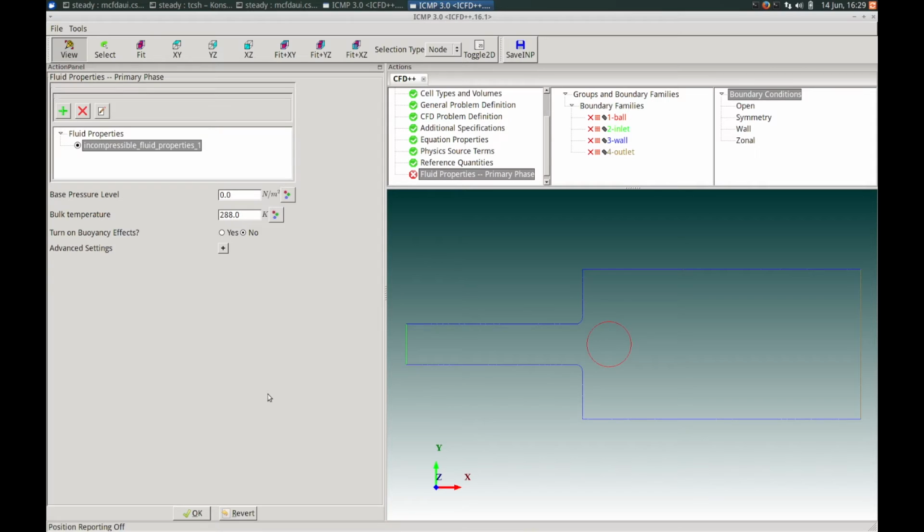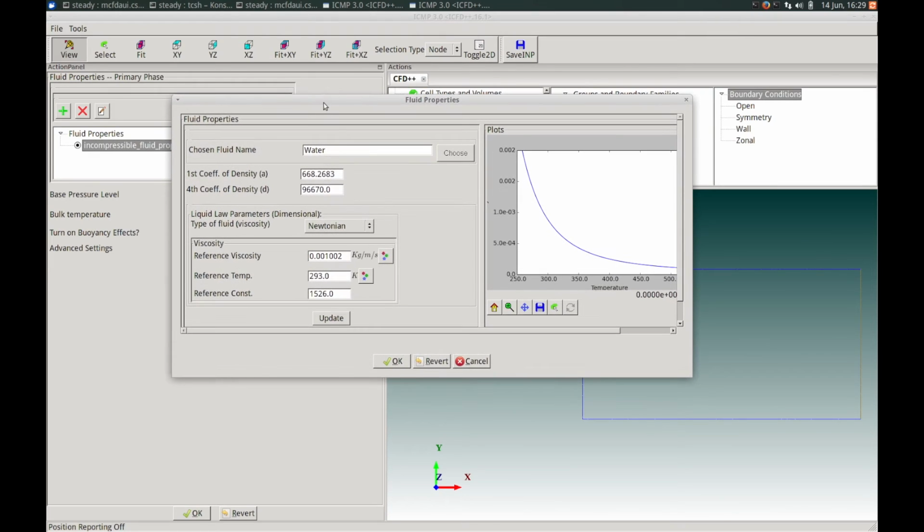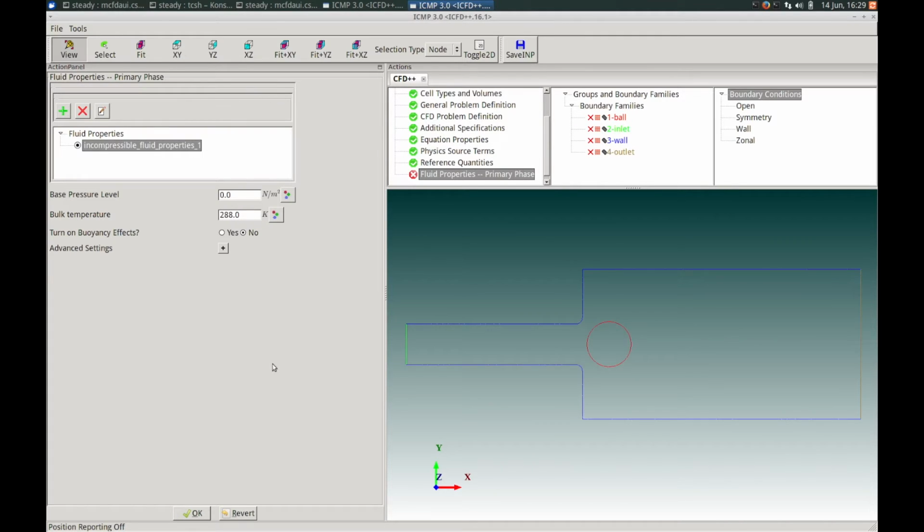The fluid properties panel for the primary phase is the next panel. We can see an information set has been created for the incompressible fluid properties. Clicking on this information set and clicking the Edit button brings up the fluid properties that have been applied by default. In this case, water is the default fluid. We're going to be simulating this case using water, so we can click OK to keep this setting.